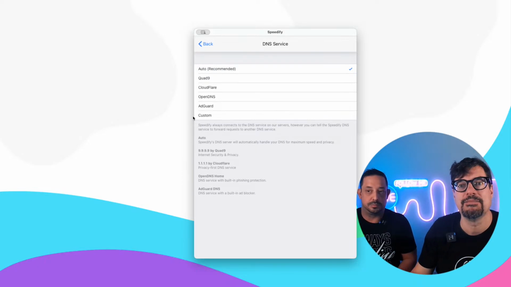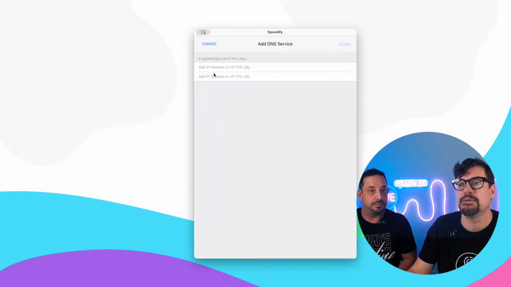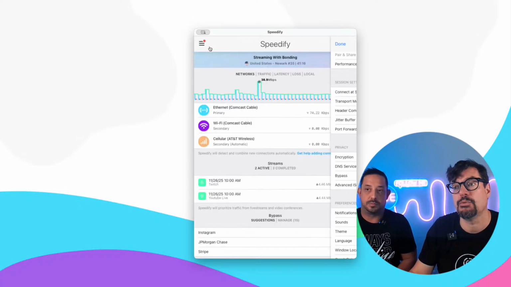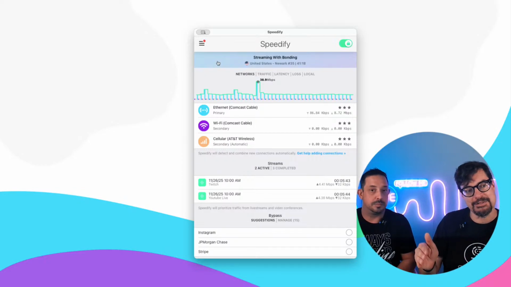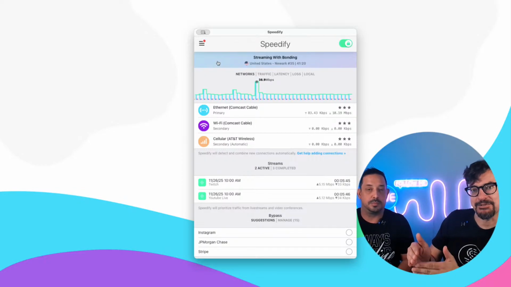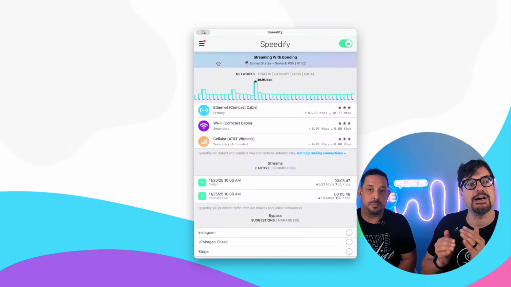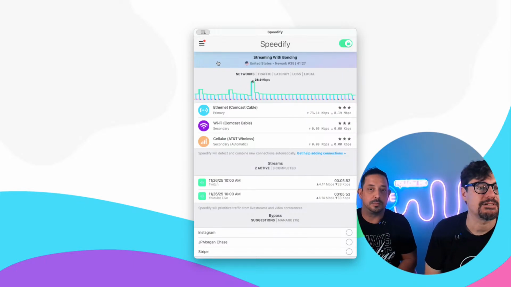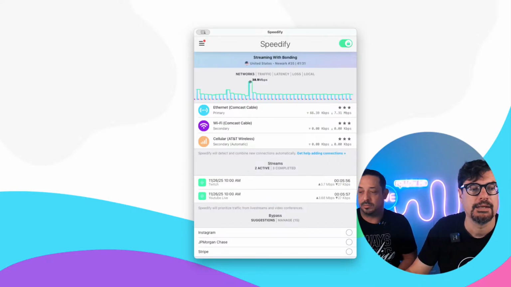So just another small enhancement. If you click custom, you can now put in an HTTPS URL. If that HTTPS URL is a DNS server, then voila, encrypted all the way through. Right, we've always been encrypted from your computer to the Speedify server, but with this new option, you get encryption all the way through the DNS server. Just another level of enhancement.